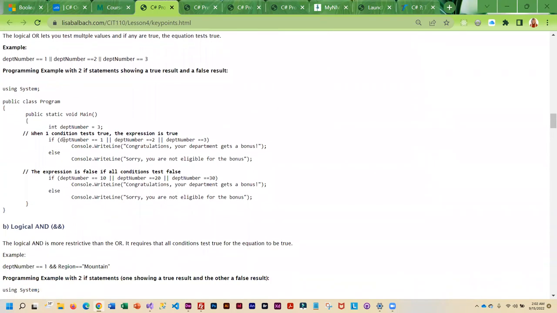So here I've got a coding example where I've got the department set to a 3. And I'm checking to see if it's a 1 or a 2 or a 3, which it is. So I would anticipate this message, they get their bonus. Then if the expression is false, and for this to be false, that would mean that all three of these conditions that are being checked would have to be false. None of them are true. So for this to be false, every single one of them has to be false, in which case they are, then we get this second message.